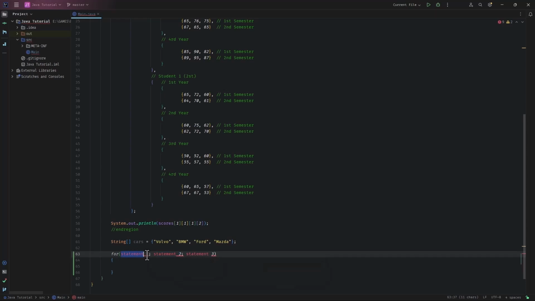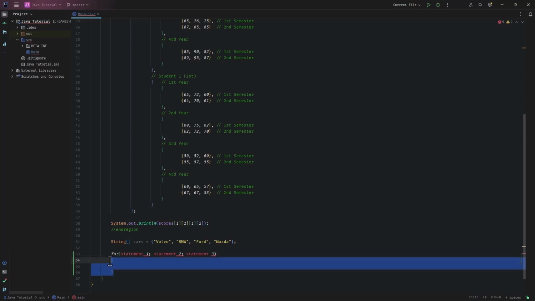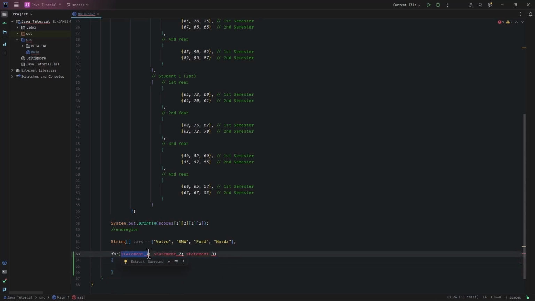Basically, we run statement 1, run the code, then check a condition. If the condition is true, then we will go back and run the code. Statement 3 is executed after each time the for loop runs. So statement 1 is only once before the loop starts. Statement 3 happens after the iteration of the loop on every looping sequence.